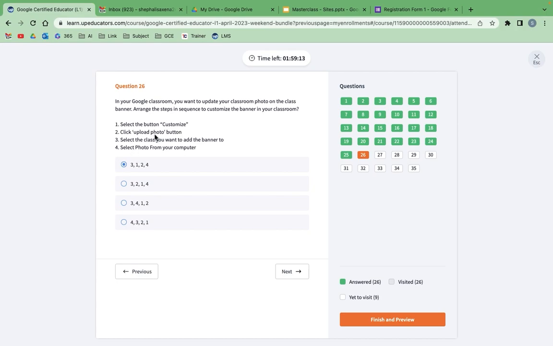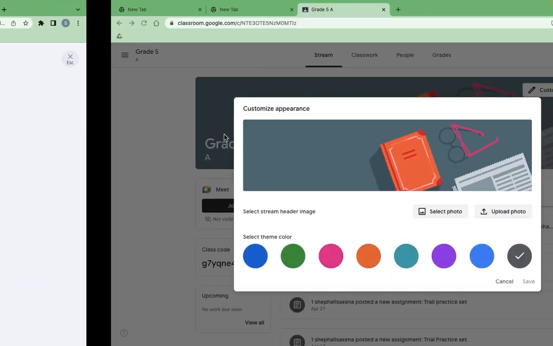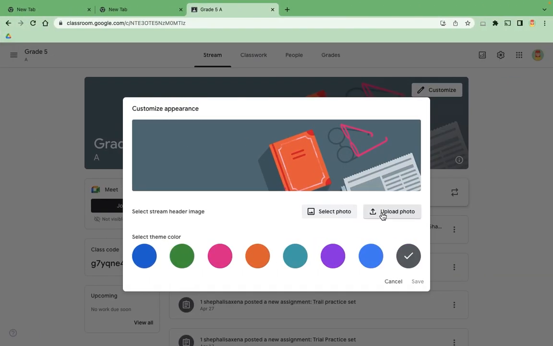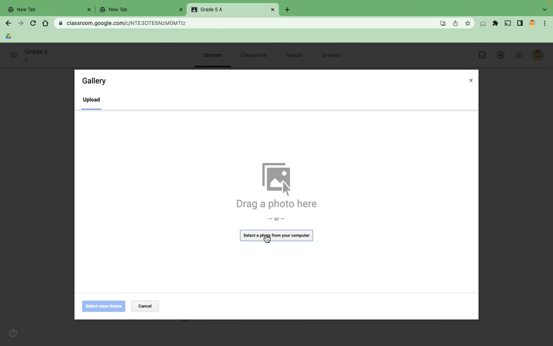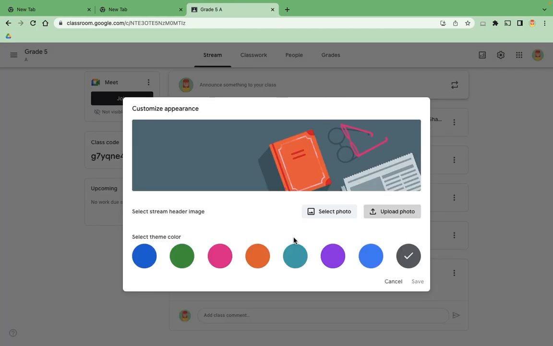Then click the upload photo button. Here, when we come, upload photo. And then finally, you need to select the photo from your computer. It will give you the option of selecting the photo from computer. You need to click on this, select the photo, and then it will come up here.